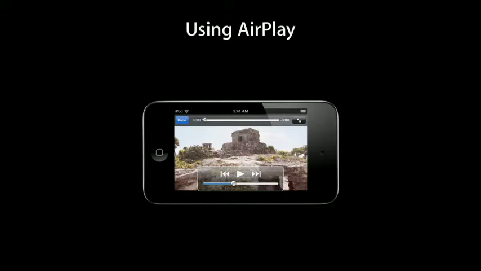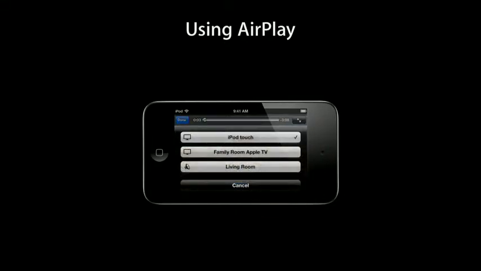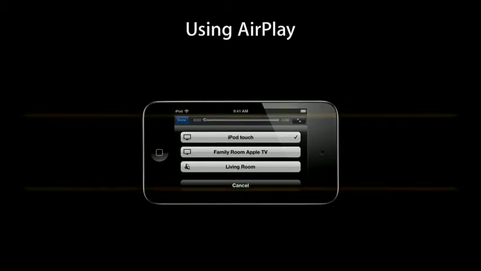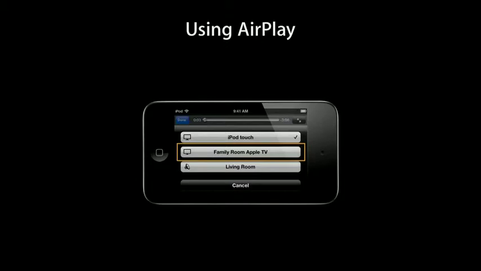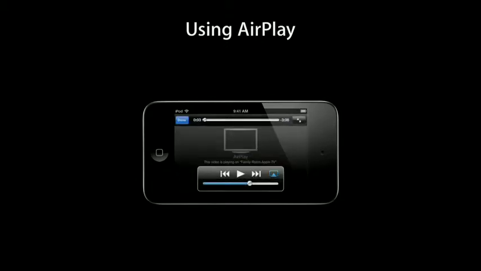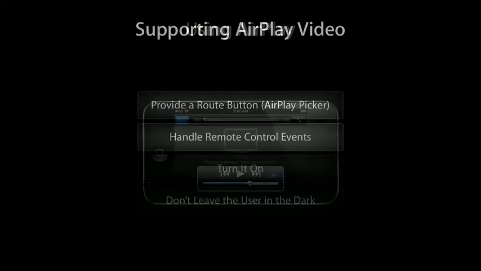When an AirPlay receiver is in range, then the system makes the route button visible so that the user can choose a route. When the user clicks the route button, they get a menu of possible destinations. Notice that now some of the selections have a TV icon instead of a speaker icon. The user chooses one, say the family room Apple TV. The new selection is now checked and the user returns to the regular screen. The route button has turned blue again to indicate that content is routed away from the device. And now the video no longer shows on the screen because it's routed to the Apple TV.